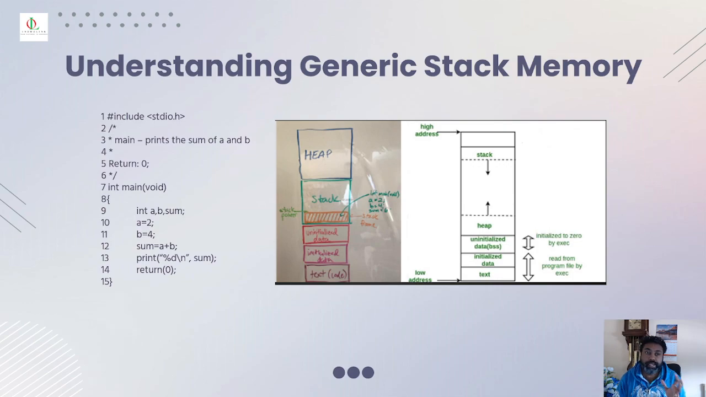Now let's try to understand just by a simple program. This is a generic stack memory you have in a program. Take any C program. So the main prints the sum of A and B. The main function's point is to store the values of A and B in the addition format. So that's what this program explains.